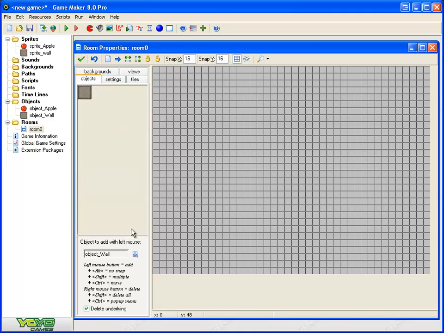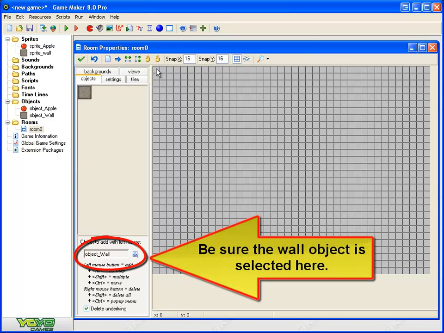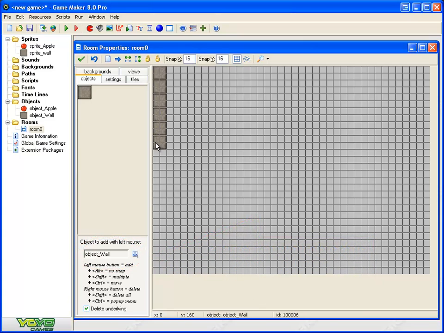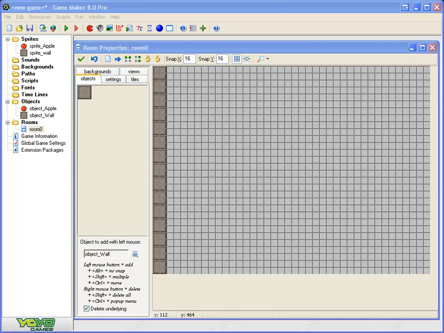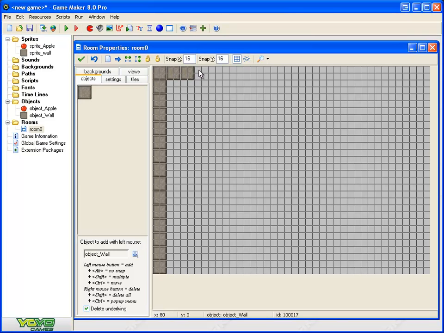And the first object we want to put in is the wall. So I'm just going to click where I want the wall piece to go, and if I hold down the shift key, I can just drag the mouse down to create a line of wall objects. So I have the left wall created.